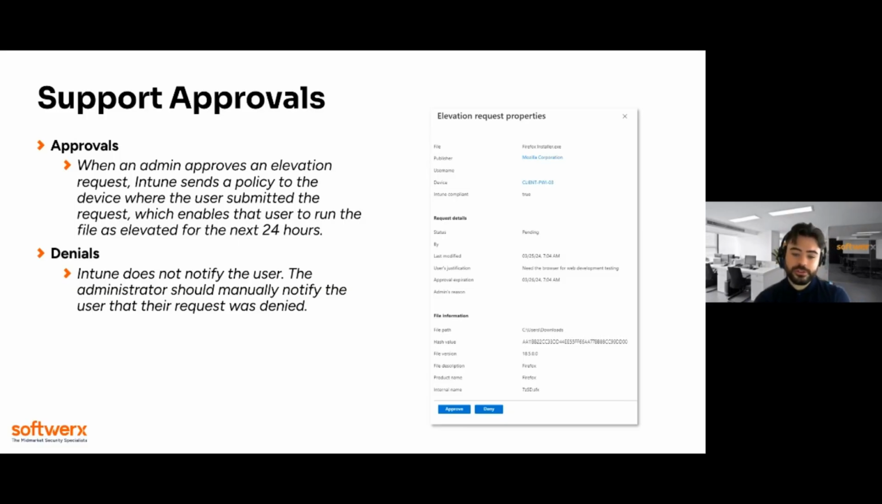You've got your approval expiration, so you can define at which point the approval will need to be re-requested. And you've got information around the file information as well. So you can see where the file is. In this case, it's in the downloads folder. And you've got the hash value. And you'll see a little bit more around hashes and certificates and how we use those to actually identify that the application that's being elevated is genuine and is the correct application rather than a spoofed application, for example. You've obviously there got your file version, subscription, product names, and internal names as well. So you get a load of information around the request, and you can see that.